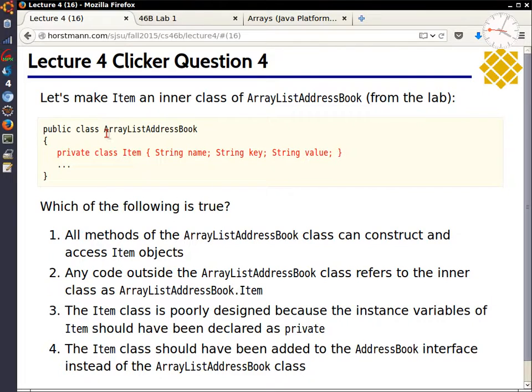So classes are not objects. When you define a class, it's potentially a factory for making objects. But there's no connection between how many objects of this class and how many objects of that class there are. If you have a million array list address books, you'll probably have more than a million items, because each address book will have a whole bunch of items in it, but you will not have more than a million item classes. There's only one item class. The class is just one thing.